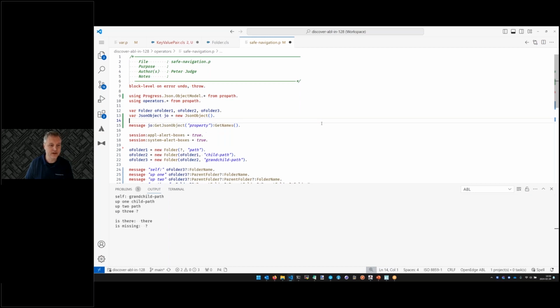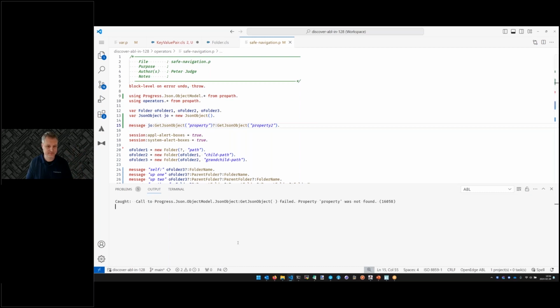No, that's not going to work. We get a child, something like that. This is going to fail because the errors on that are the getter, effectively, the method is going to fail on that. Right, property was not found, and that's just inside of the JSON object.